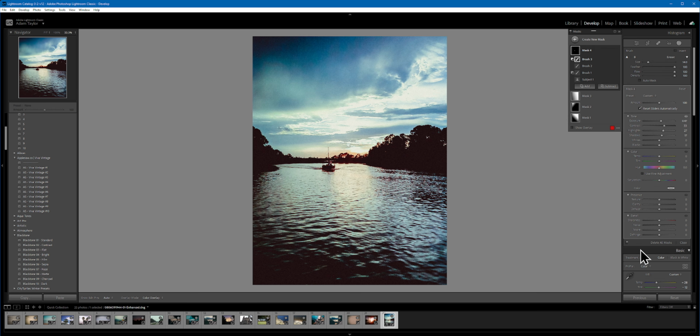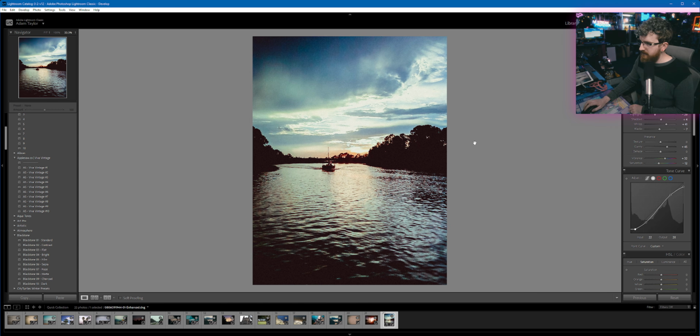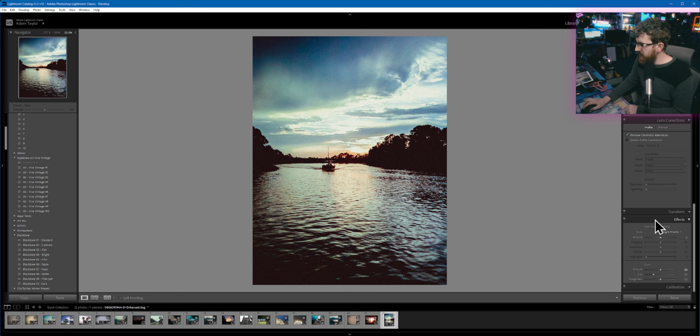I could come back here to our global adjustments. Like, as is, this is probably a pretty good edit. I would be okay with it. But if I want to take it a step further and really make it look kind of more retro or vintage, I'm first going to turn off the noise grain or the film grain that this preset applied.